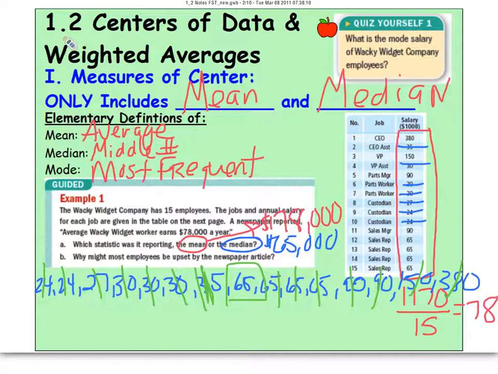So part B asks, why might most employees be upset by this article? Well, the problem is it's overstating what the true middle salary is in this case. The CEO here, who makes $380,000, is really pulling this mean value up higher than what the middle employee actually makes.